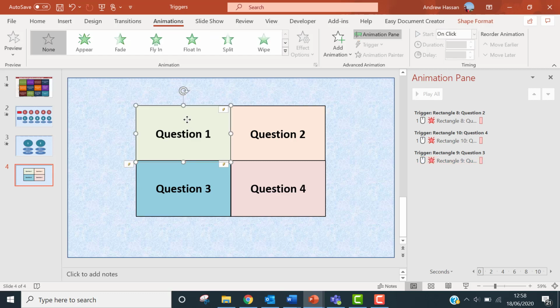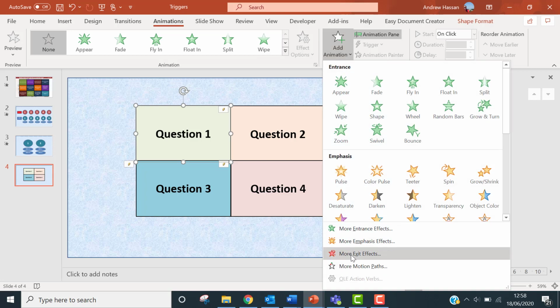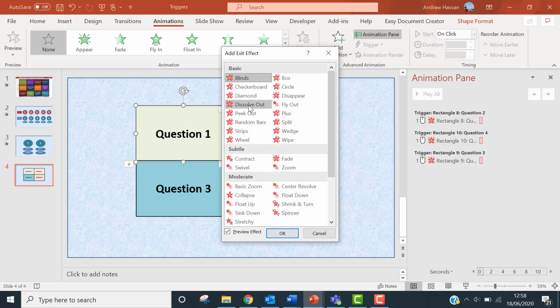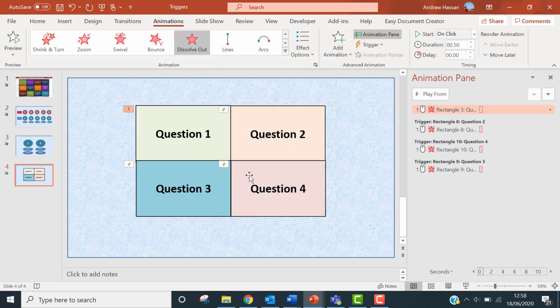So what I can do for question one, this box, I'm going to do it in the normal way. I'm going to get it to disappear. So let's add that animation. Let's get it to exit with dissolve out to reveal the picture underneath. I need to put the trigger on.